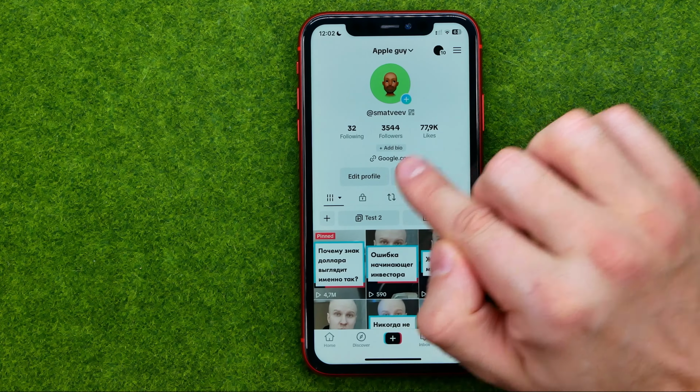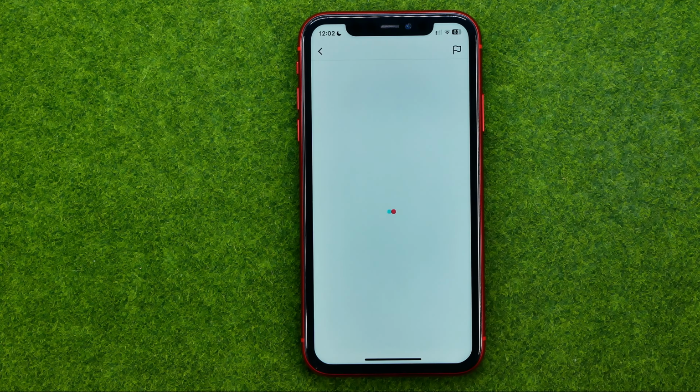This link is actually clickable, so I can tap on it, and then I'll be redirected to a website.